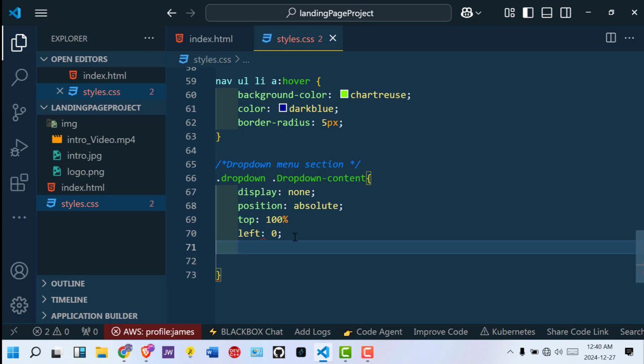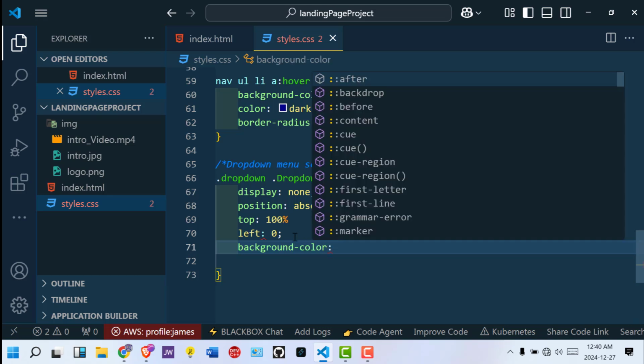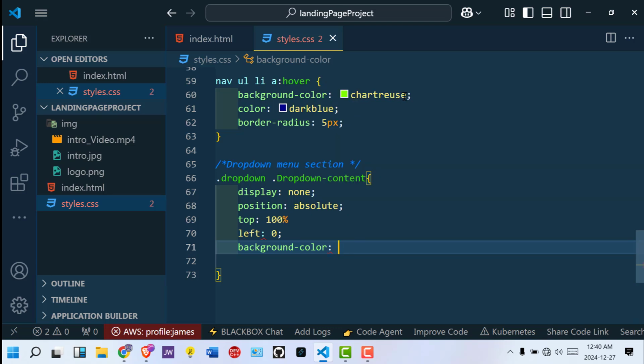Now we want to have a very nice background color when it drops. Remember it's a drop down, so when it drops down and you move along it, you should have some color, a background color. So we say background color. Let's use this same color here for it. Okay, the same color.